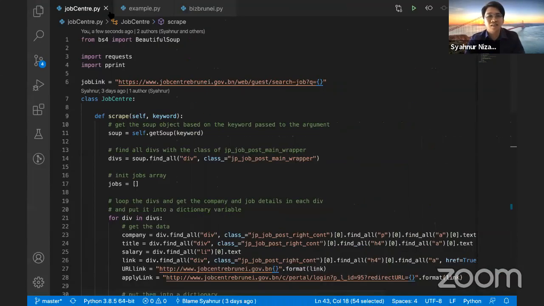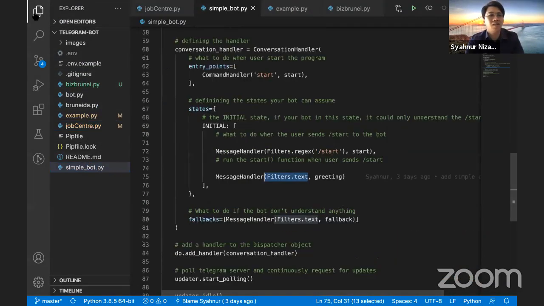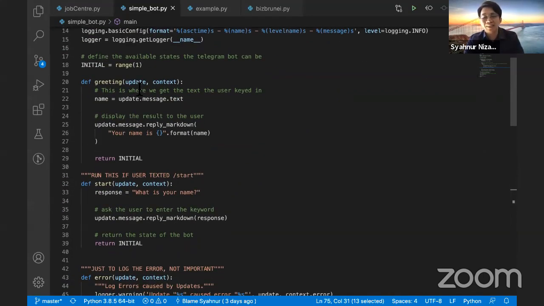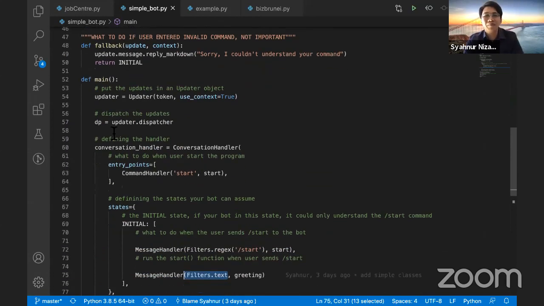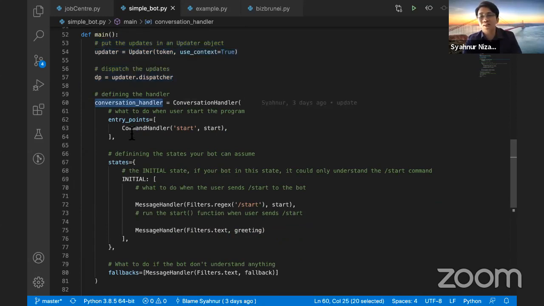So let us have a look at how the code works. Let me open my simple_bot.py. Okay, so there's a lot of code in here, but don't worry. I want you to pay attention to this main function over here, which is the primary way for you to configure your bot. Just focus on this conversation handler. This conversation handler basically handles how the bot converses with your user. If you start your bot for the first time, it will execute this function in the entry point. If you send the start command, the bot will execute the start function.